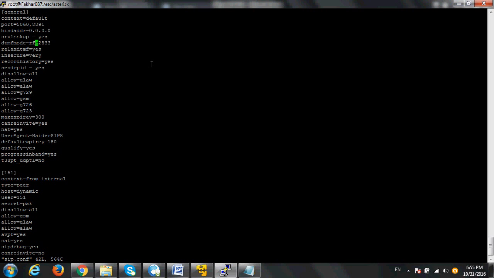DTMF mode means, if you hit the buttons 1, 2, 3, 4 rapidly, but you set this parameter, then the soft phone will take the digits one by one with a millisecond delay. Then relaxdtmf is equal to yes. This will function accordingly with the DTMF mode also. Insecure is equal to very. This parameter is for security purposes.